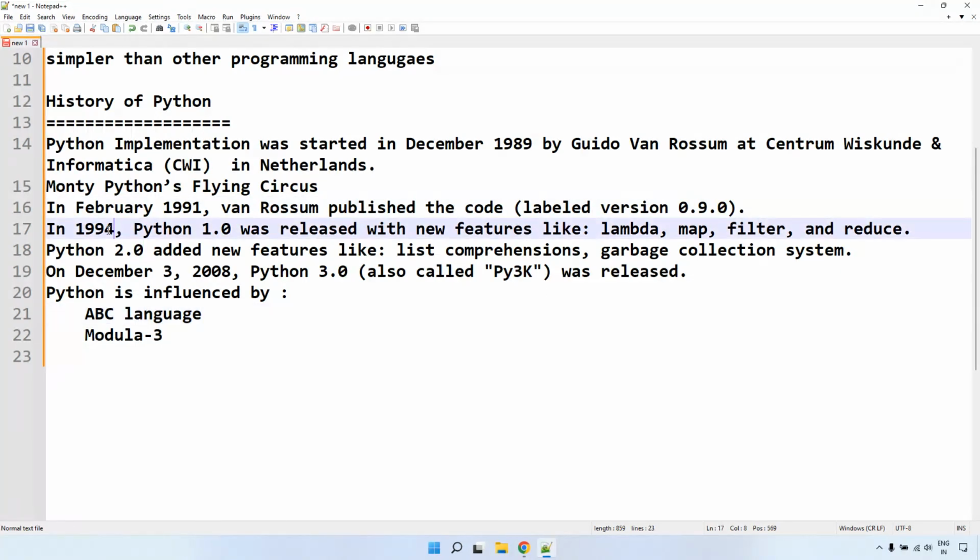In 1994, he also released 1.0 with new features like lambda, a very important function, map function, filter function, reduce function. These are all important functions. When we discuss the functions concept, you will get to know what these types of functions are, how they are implemented, and how they are used. So in 1994, in Python 1, he added these new features.